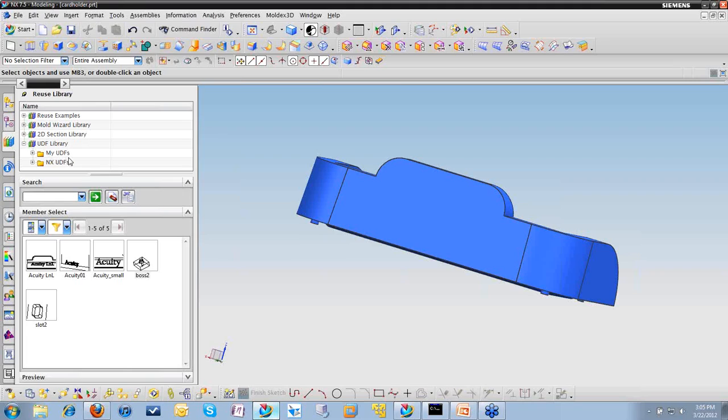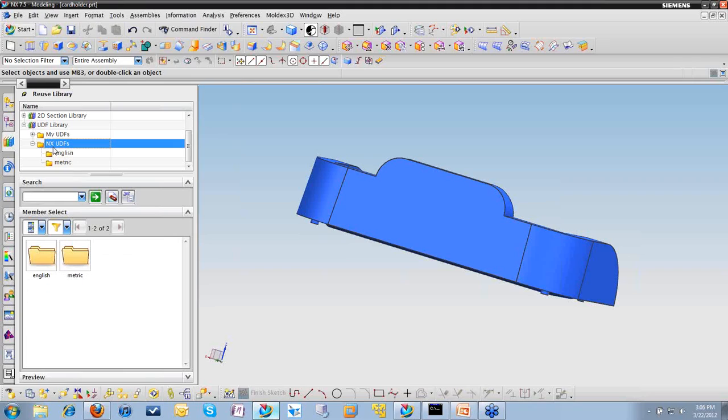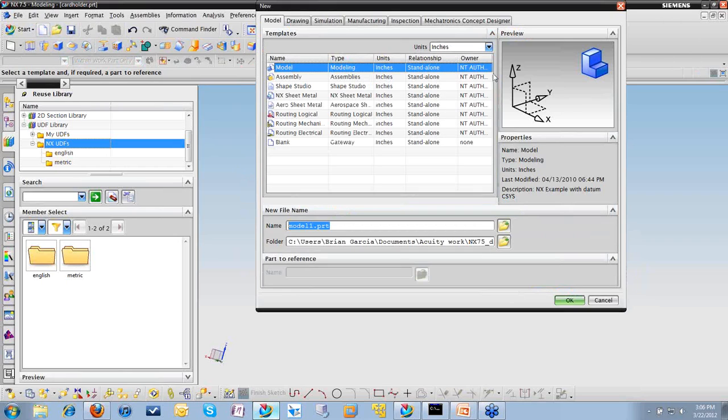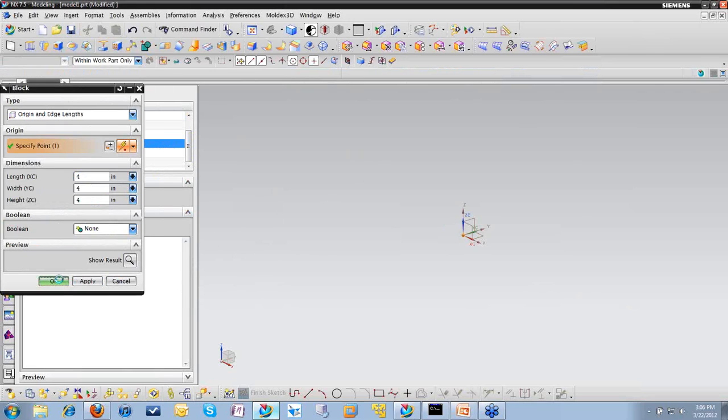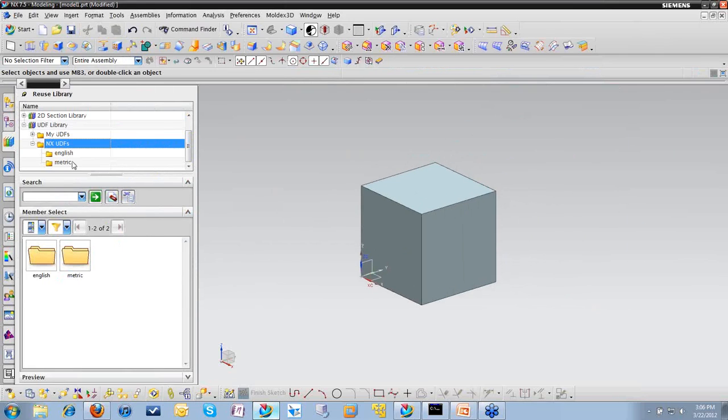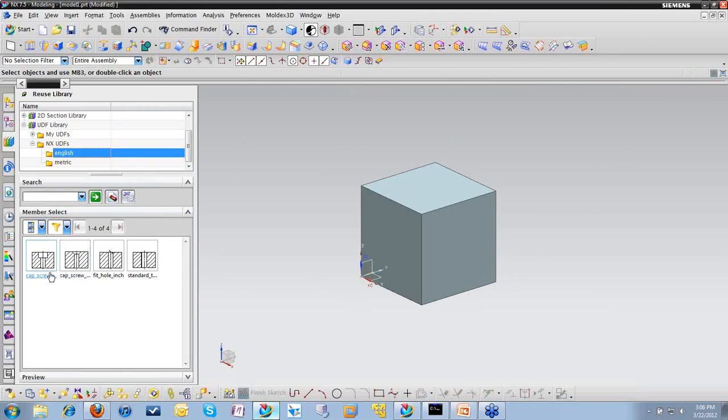I actually configured that, and we'll get into that towards the end of the demonstration, and I'll show you guys how to do that. But here are the out-of-the-box UDFs, where you get two different folders here, English and metric. So make sure you sort those out. Before I work on this, let me demonstrate a couple of these out-of-the-box UDFs so you can see what that looks like. I'll click New. We'll work in English units here. I'm just going to drop a cube out here. Let's see, block. Click OK. The way these work is, I'm going to click in my English folder here, and I've got these 4 out-of-the-box UDFs.